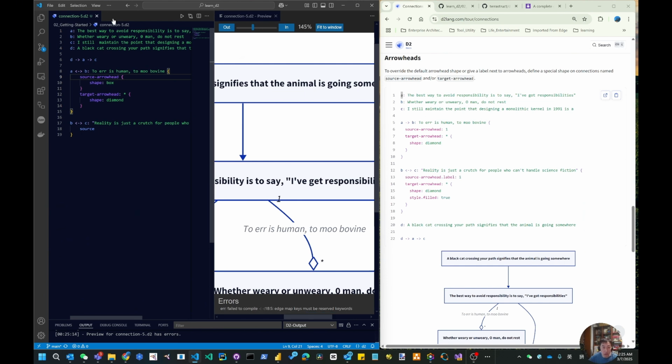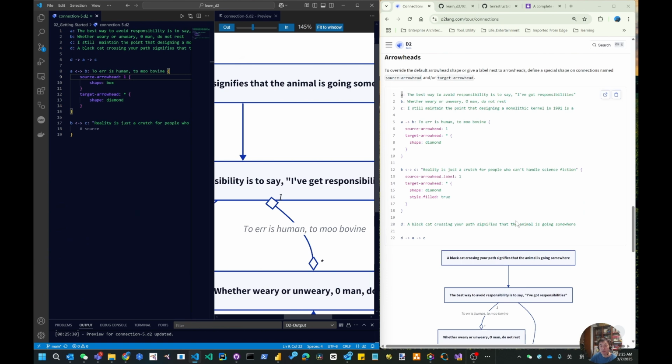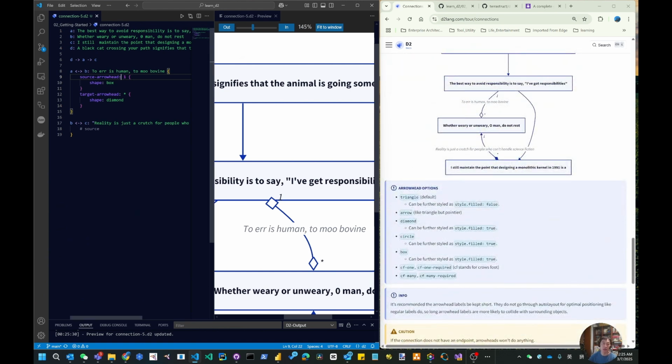Oh, I got the arrow. So let's comment this one first. Oh, yes, I got that. Great. So first you need to define our arrowhead. Then you can put this shape here. So let's leave that as a box here. Now I got that. Let's continue.